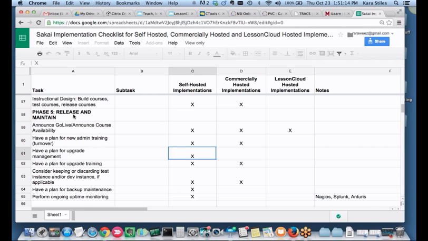If you are going to be upgrading and you are a self-hosted implementation, you should have a plan to manage and implement that upgrade. Anytime a new version comes out, you may decide to upgrade. Lesson Cloud usually waits a few months behind the Sakai community in terms of upgrades. I like to let all the other institutions figure out where all the bugs are, and then by the time those bugs are fixed, the next point release is out, and then I can upgrade to a more stable version. So I recommend doing that as well.